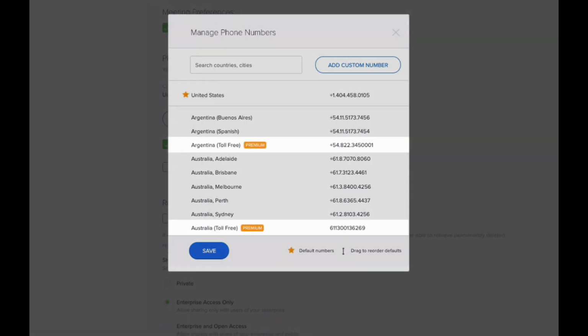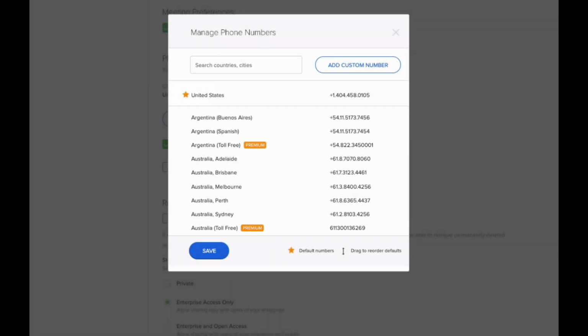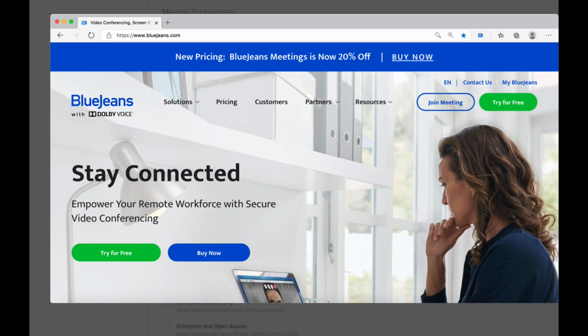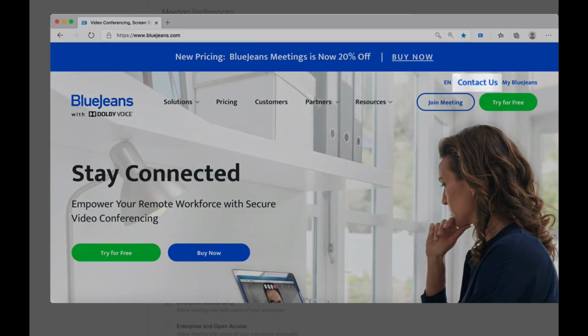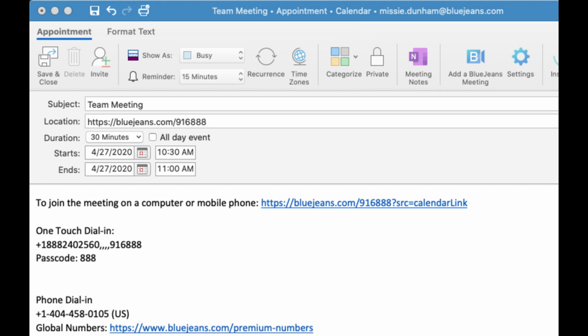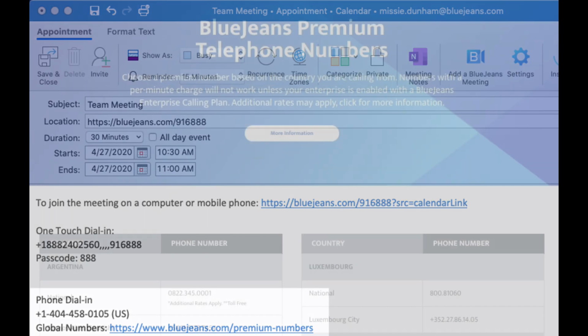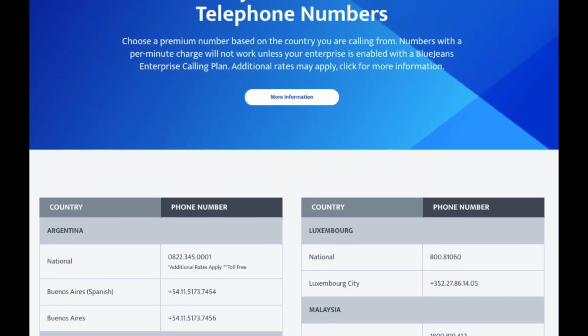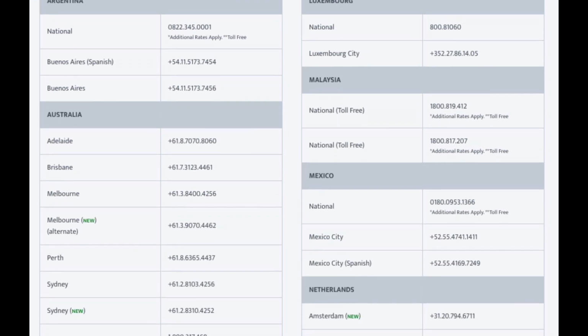To purchase premium numbers, which include toll-free dial-in numbers, the Call Me option, and a few additional toll numbers for specific countries, go to bluejeans.com and click Contact Us to contact a BlueJeans sales representative. Meeting invitations will list all default dial-in phone numbers, as well as the link to view all other global phone numbers, so participants can look for and use the local dial-in number for their city or country.